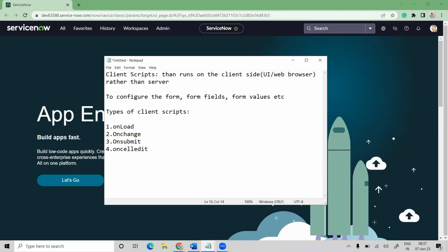And this is an interview question as well. How many types of client scripts are there? Just mention these four types of client scripts we have: on load, on change, on submit, on cell edit.